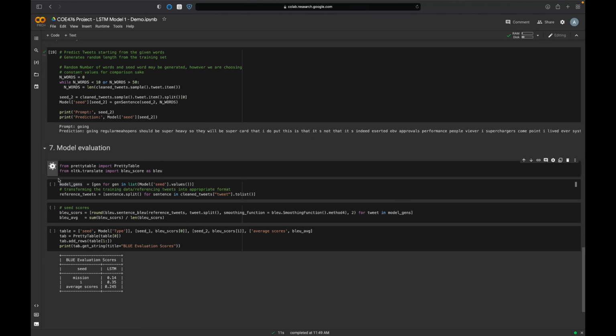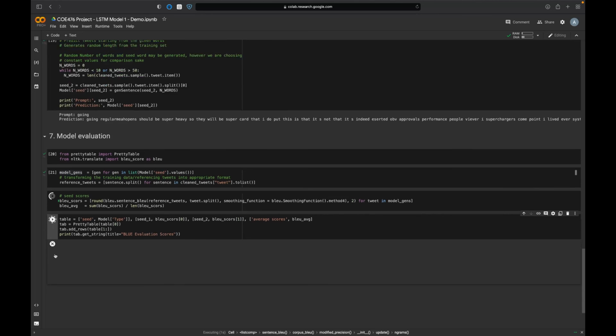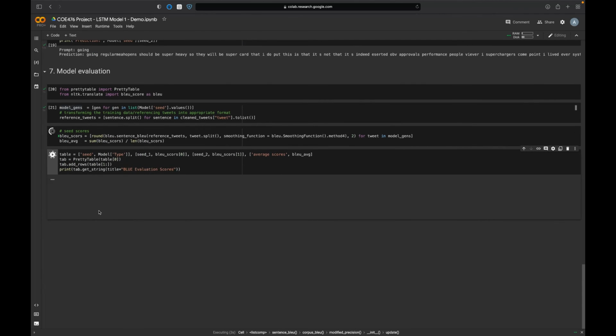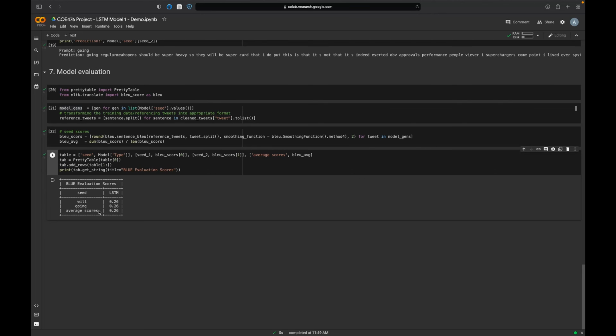We can go ahead now and print the BLEU scores for our generated tweets. And here is the average score, 26%. Not bad, not good, it's average. However, it does indicate there's underfitting.